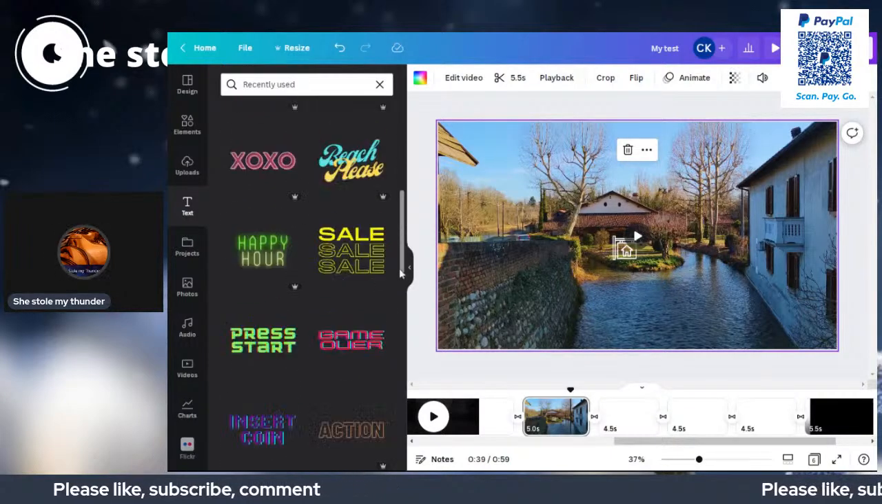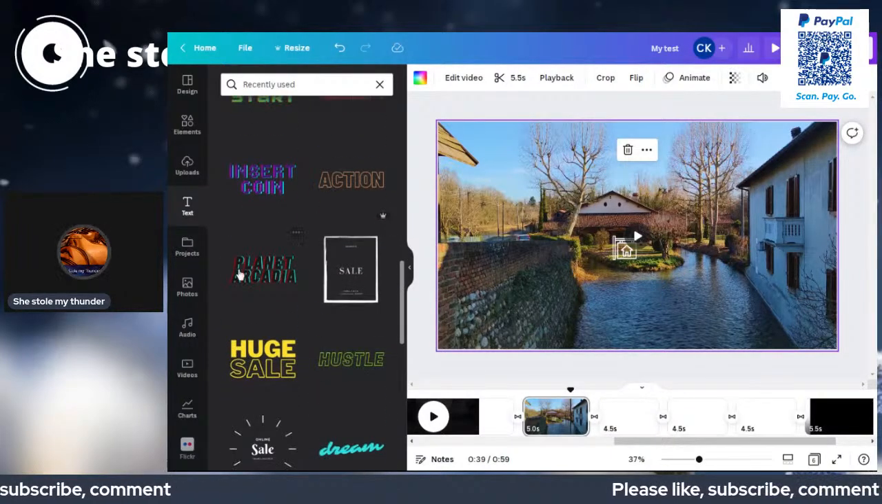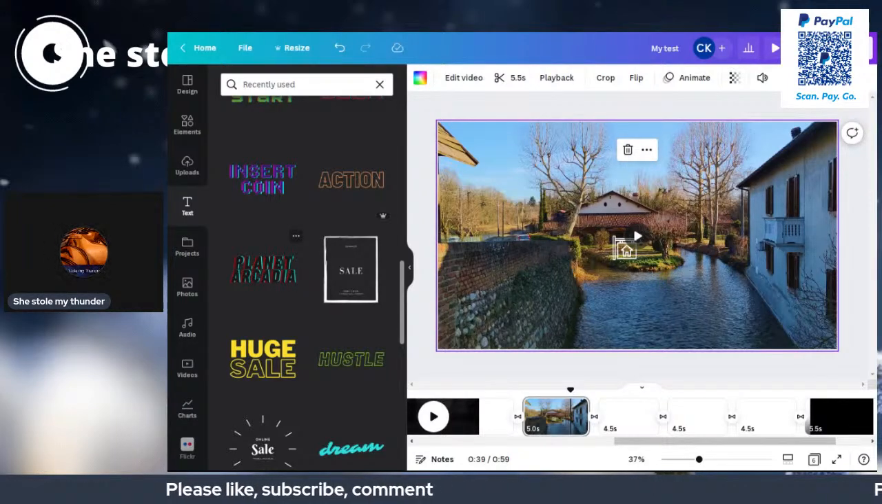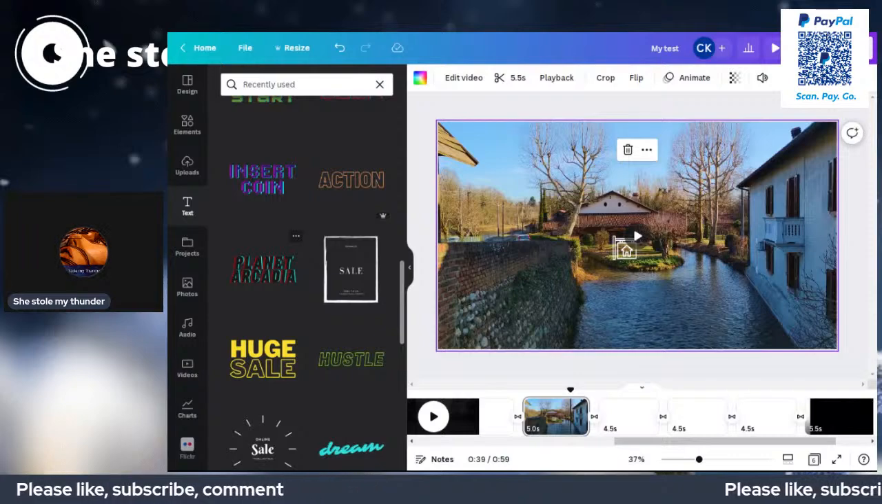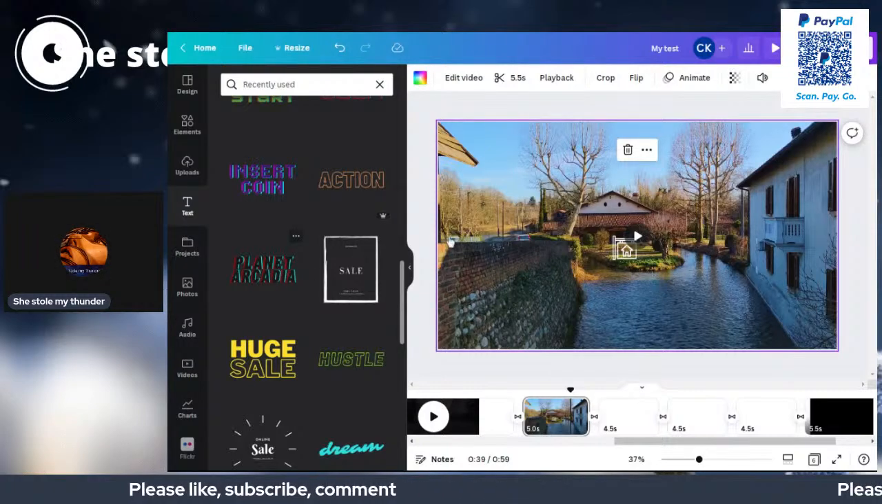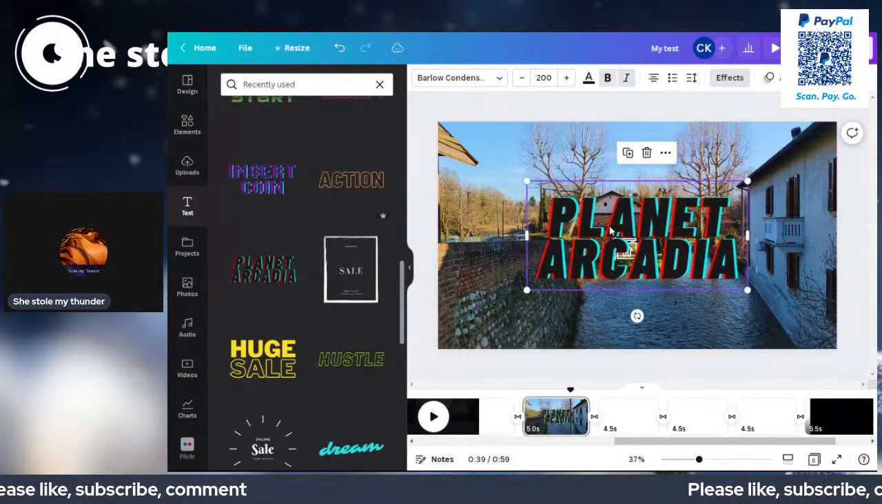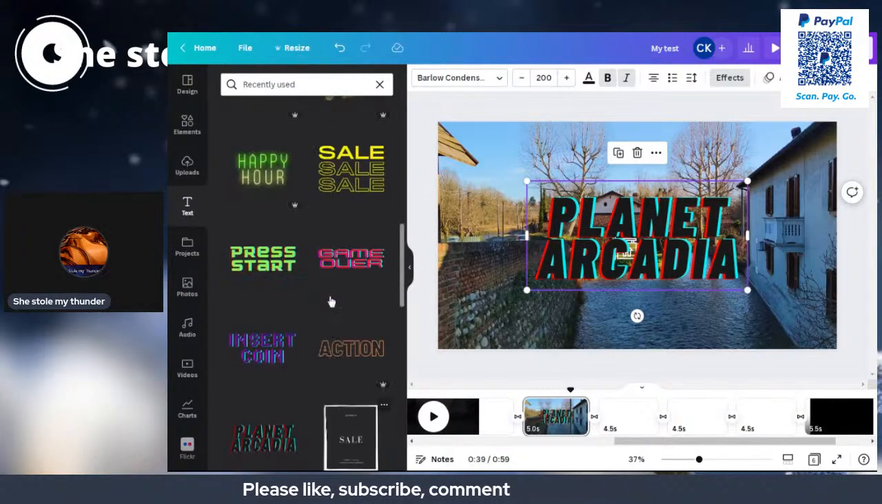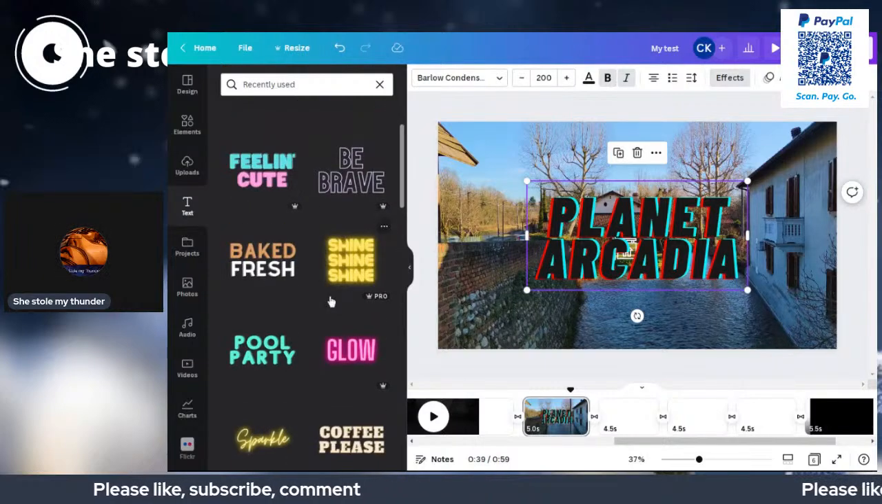So there's a couple different options here. This one, Planet Arcadia. Let's see how it looks, because I use this one when I'm trying to be, quote unquote, a little bit fancy, a little bit different, without paying. Let's see how it looks on this. If it wants to react, there we are. Okay. So this might be a little too dark for what we're trying to go with.